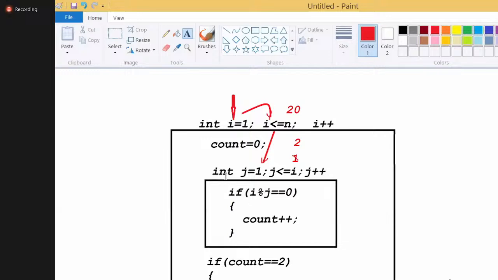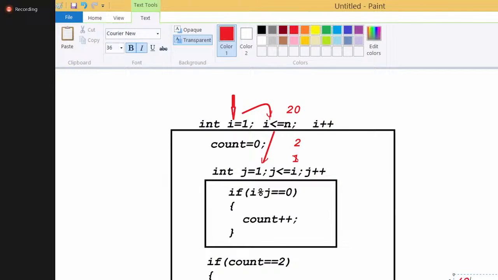When the I value is 2, how many times does the J loop run? 2 times: 2 by 1, 2 by 2. The condition 2 by 1 is true, 2 by 2 is true. That means the count will become 2. When the count becomes 2, the I value is printed. What is the I value here? 2 is printed, right?